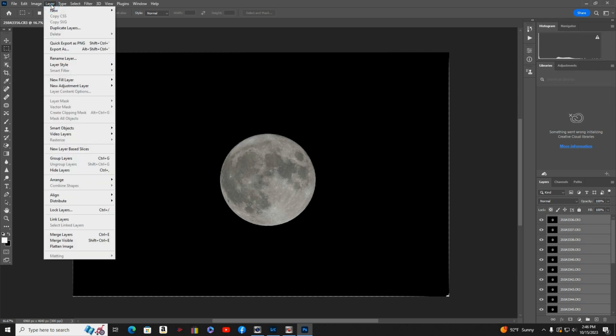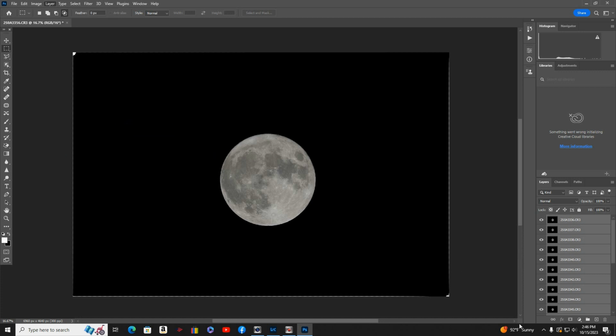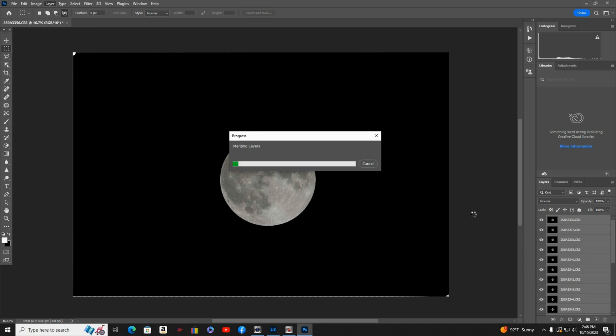All right, so now that we've got all of these aligned, we're going to come up here to Layer. Come on down here to where it says Smart Objects. From Smart Objects, you're going to come down here and select Convert to Smart Object. That's going to take all of these layers and put them into one Smart Object, and that's going to take another 4 or 5 minutes. So we're going to let the computer run that process, and then I will be back with you again once it's done.